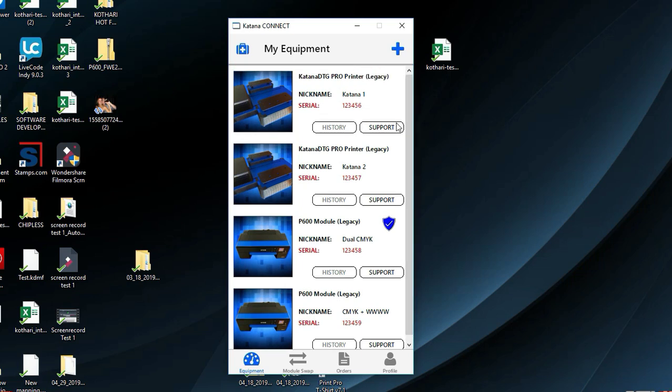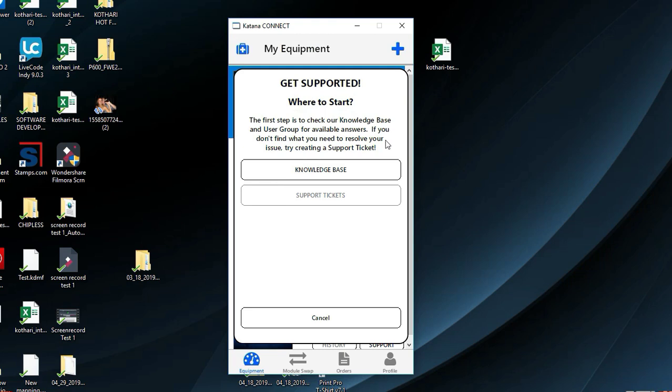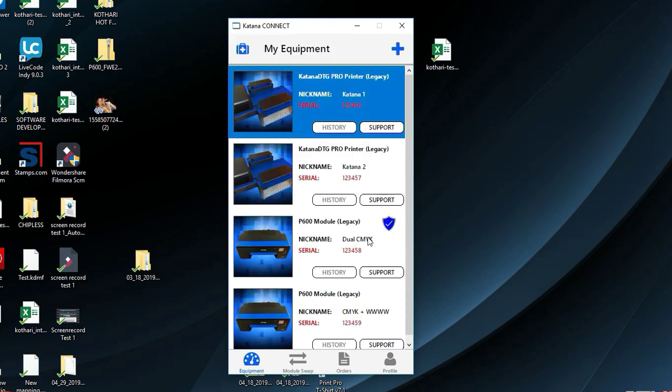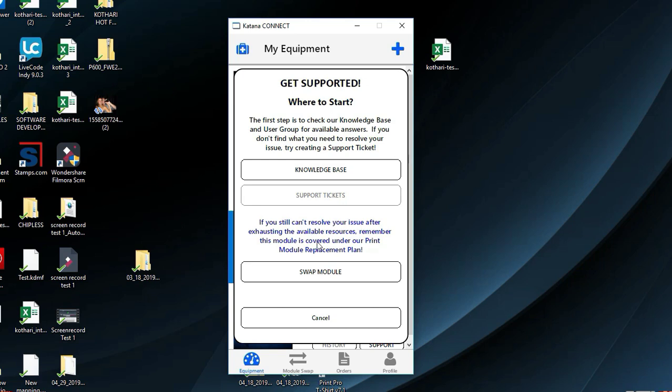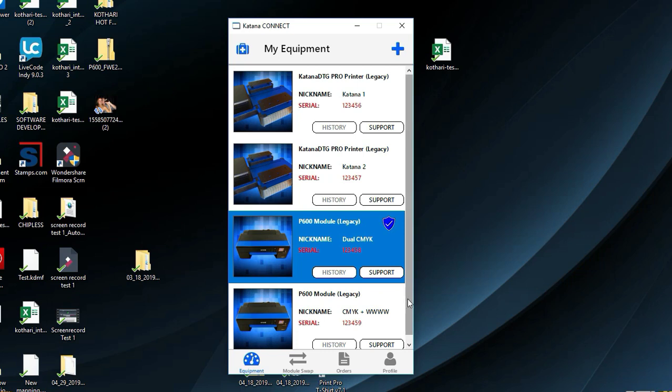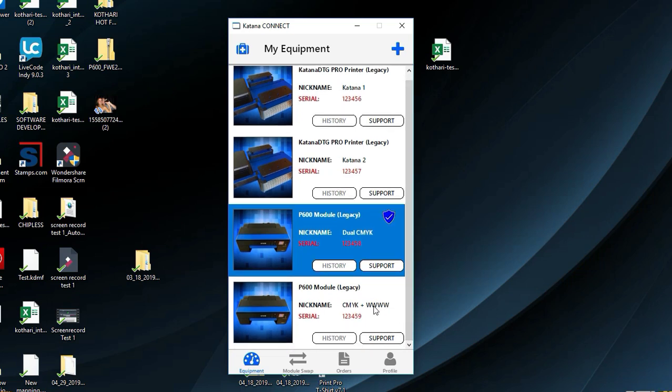One of the things you may need is support for your machine. So you can get support for any individual system that you own through this interface. And you'll notice if you click on a module, you're going to get module specific options. For instance, this module is currently covered under our extended protection plan, so you can actually request a module swap directly within this app. You can also track the status, etc.